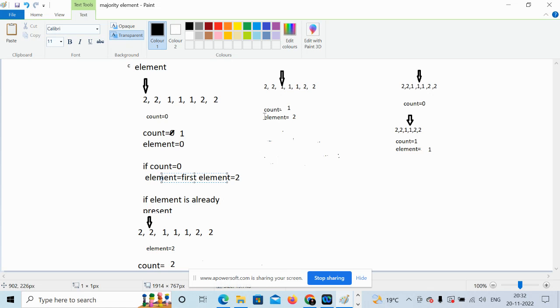And again we can see that there is a third element, that is 1. So when we get another number, we have to decrease the count by 1. So previously the count was 2, now the count value is 1, and the element will still be 2 because we are looking for 2 in the array.